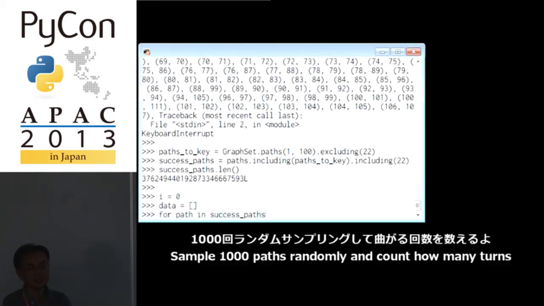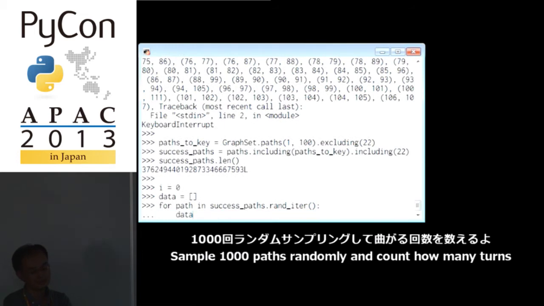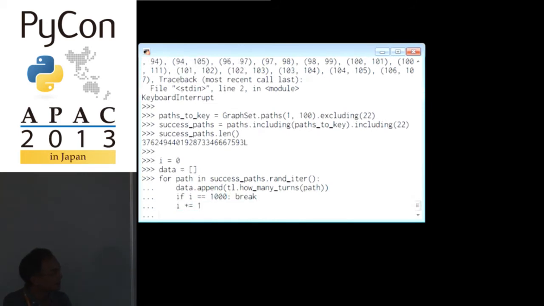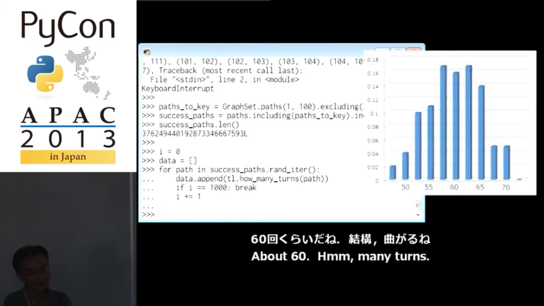Next, we will conduct statistical analysis with Graphillion. We randomly select 1,000 sample paths from the successfully exiting paths, and count the number of turns for each selected path. This is a histogram of the turn counts. Against our instincts, most of the paths make many turns, around 60. Here we used the random iterator for the random sampling.